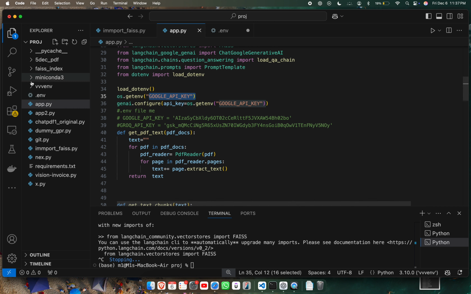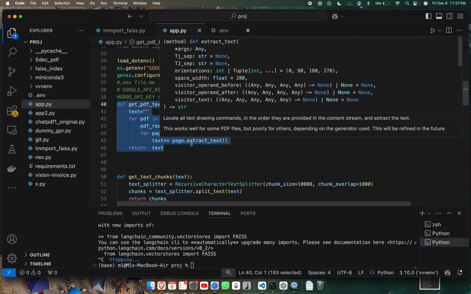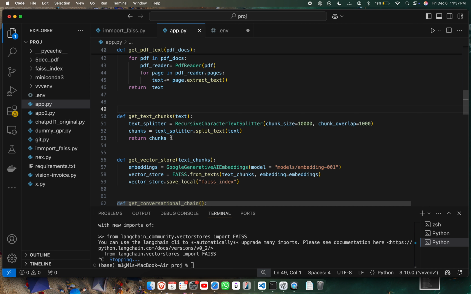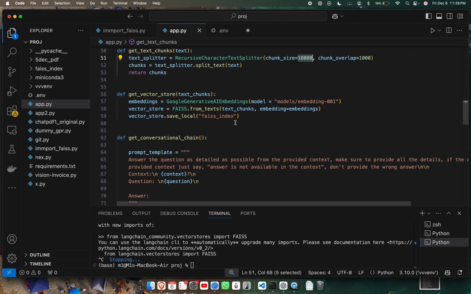In the .env file, you're going to put this Google API key, and also you might need a Groq API key. And next we are writing a function to read the PDF. After this we are going to apply some logic to get text chunks with the chunk size of 10,000 and overlap of 1,000, and we are going to use this vector store, which was actually developed by the Facebook AI team. That is why it is called FAISS.